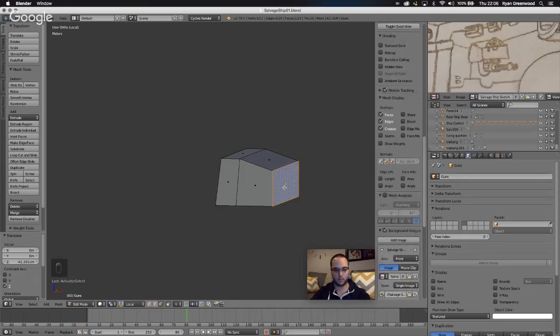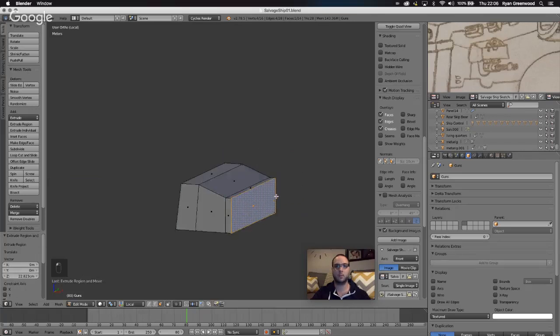So I'm then going to go into face select. I'm going to move that back a little bit, so G and X. I'm going to extrude it a little bit. The reason why I'm extruding that is because I want a flat plane on top for the actual camera bit itself.